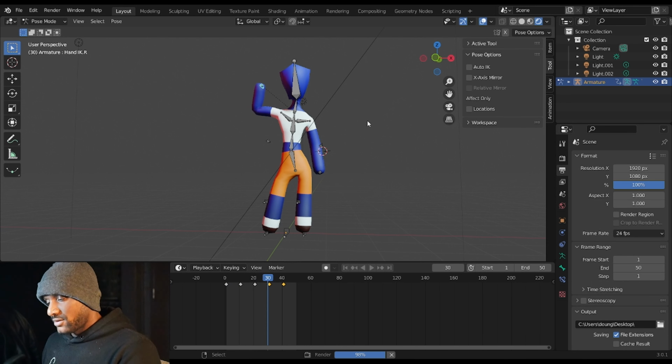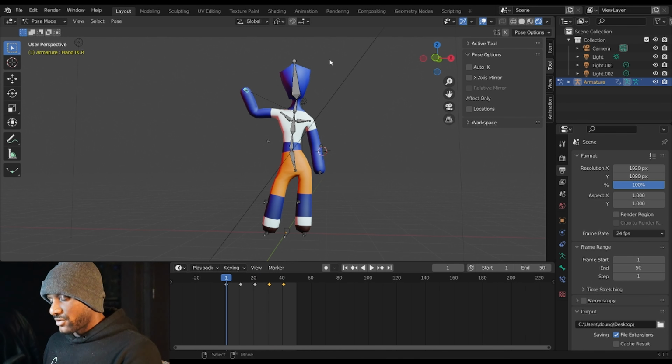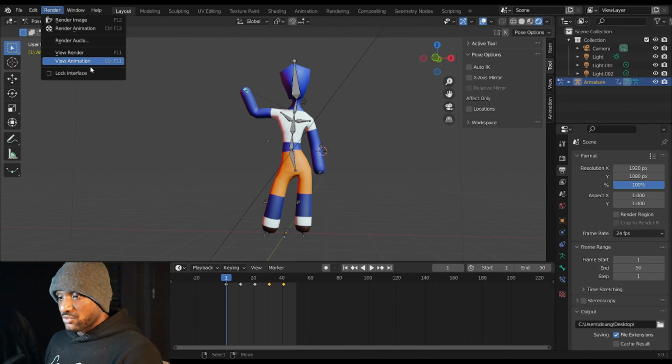I'm not gonna take the whole time to render it out. And there you go, you can view your animation once you go to render and view animation. That concludes this tutorial series. For a bonus video, I'm going to show you the introduction to Rigify. However, you can stop here and you can further explore Blender.